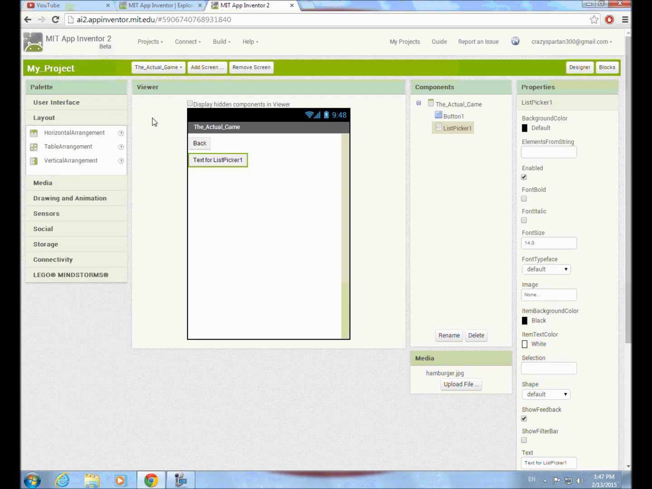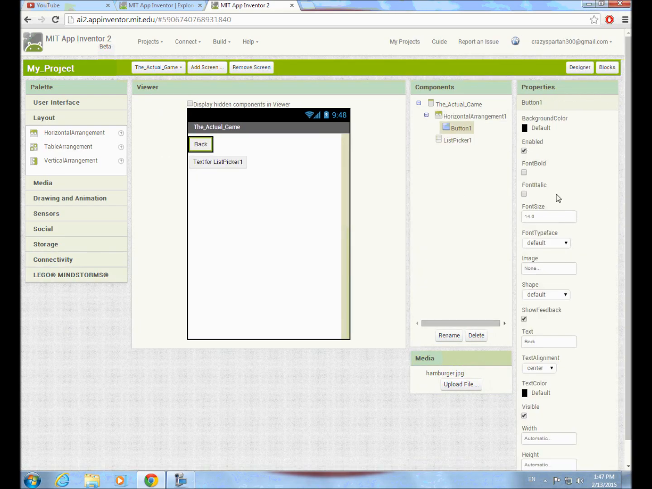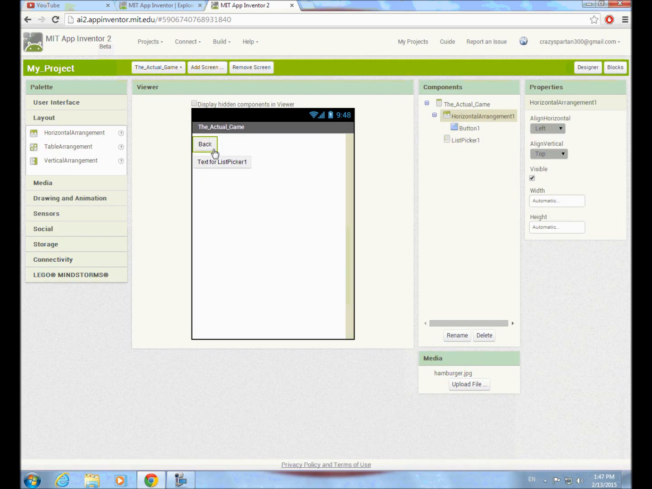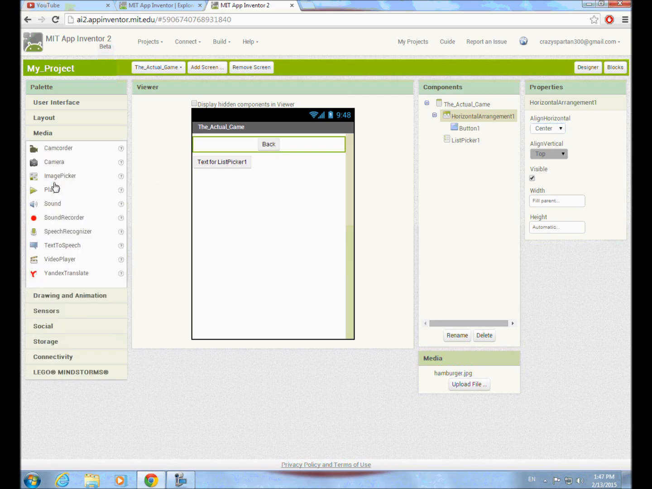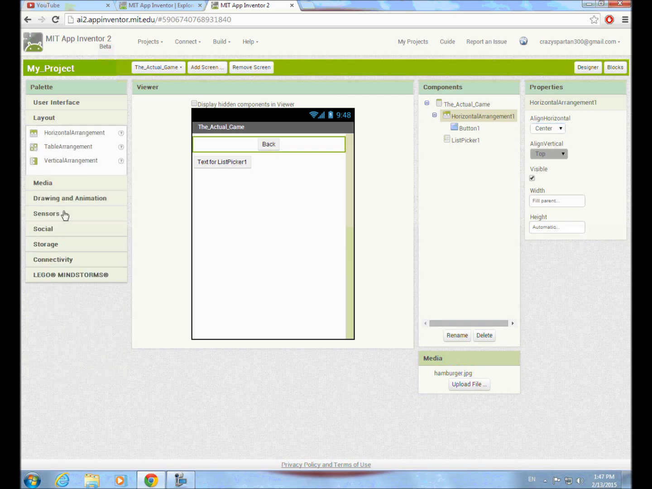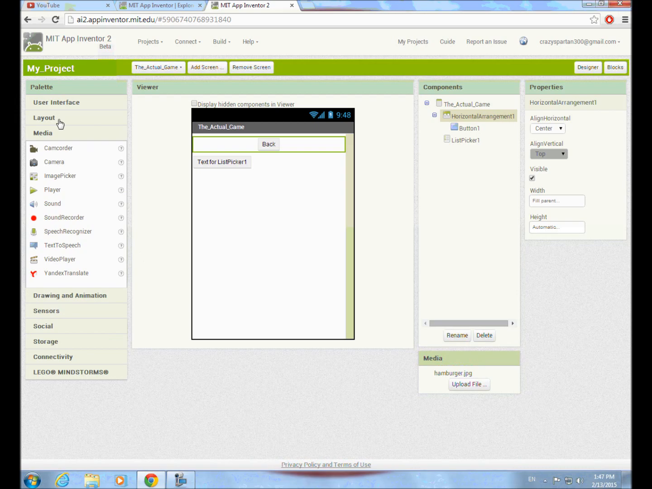Layout is more for aesthetic purposes. It's in order to arrange your stuff. So let's say I wanted to arrange it. I set this, of course, to like fill parent and center, if I want to arrange it a certain way. Same for the others. Vertical and horizontal do similar things, but vertically or horizontally.